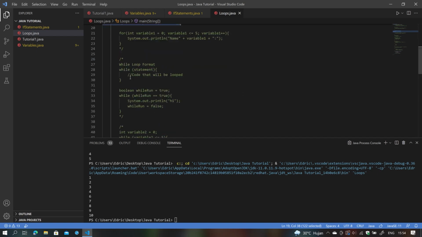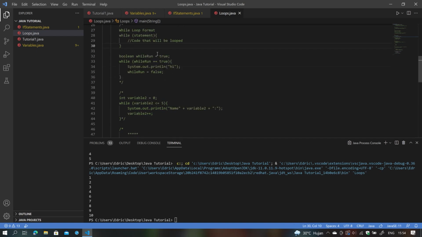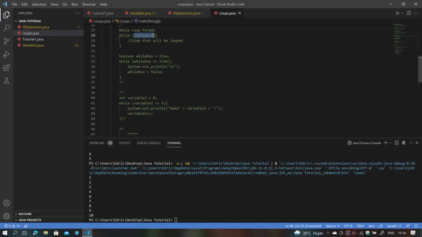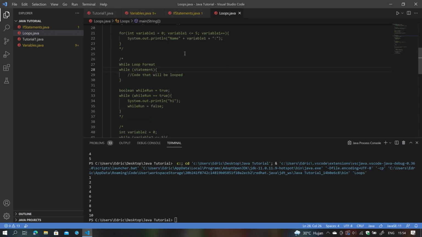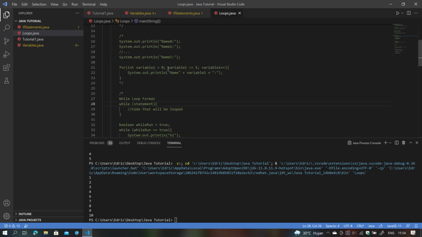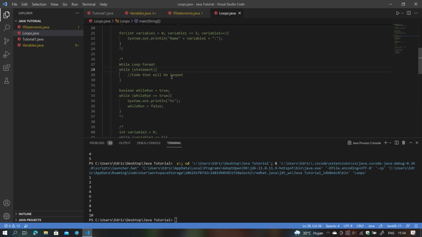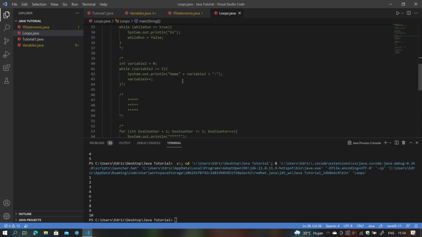We have the while loop, which is a while and then a statement, and then the code that will be executed inside the curly brackets. The while loop runs whenever the statement is true. If the statement is true forever, then it will continuously run forever until the statement becomes false. Meanwhile, a for loop will run a certain number of times because you have a condition based on numbers that are updating. A while loop is not like that. If the statement is true, it will run. If it's false, it will stop. That's it for the while loop.